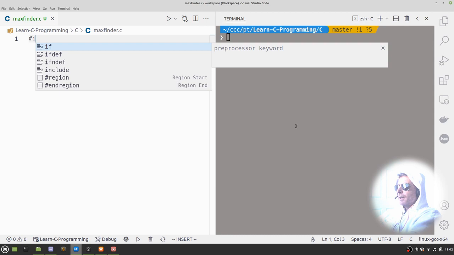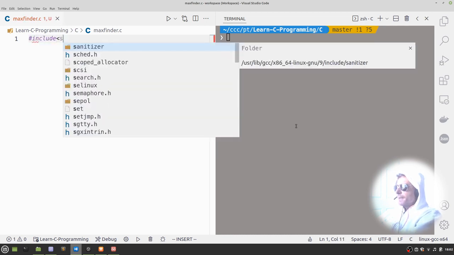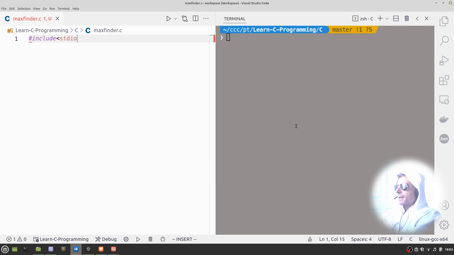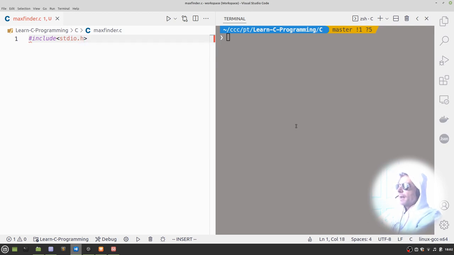So first thing I'm going to do is include stdio standard io .h, and that's a standard C library. You'll always use that one. And I'm going to write int main. You might be used to using int main in Python.